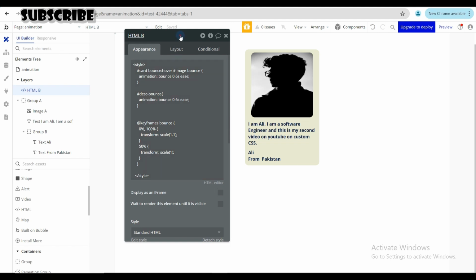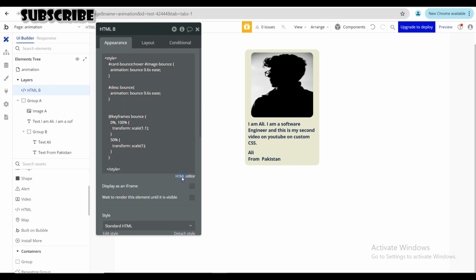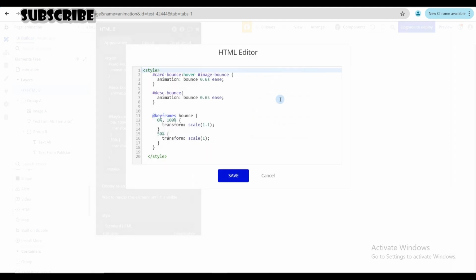But for right now, we only need animation, so we will write some CSS. We have opened the text editor, and you have to add style tags before adding any custom CSS. Here you can see this is simple CSS. I have already written it. It is card bounce. This is the card bounce.